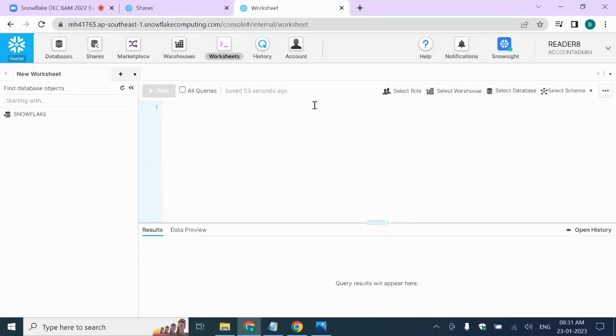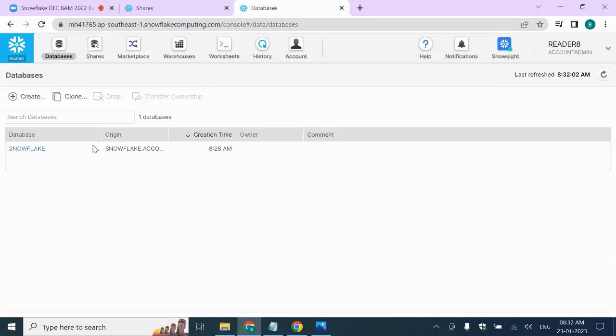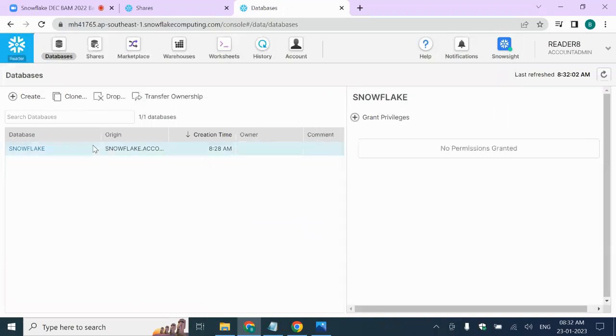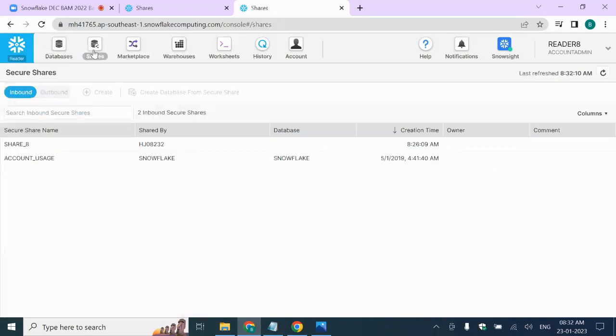When you are accessing, can you see anything here other than Snowflake? Whatever we created? No. Can you see any database? Let's come to the database. This is only Snowflake. Now, if you want to access what we have shared, come to the data share.